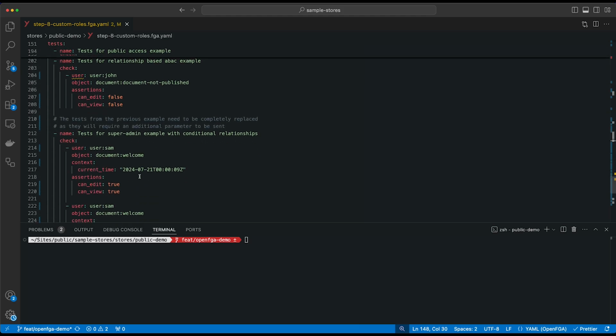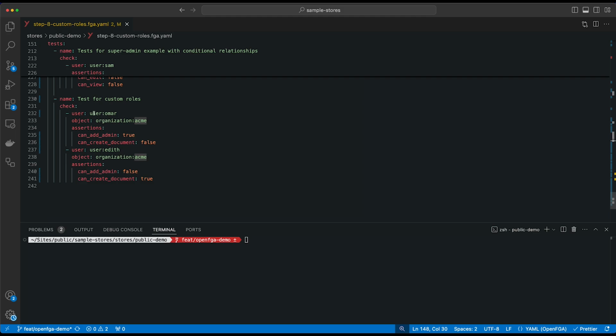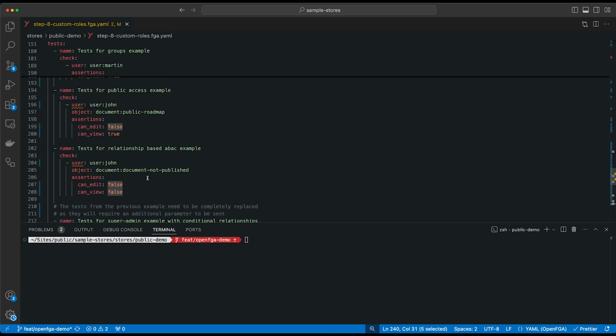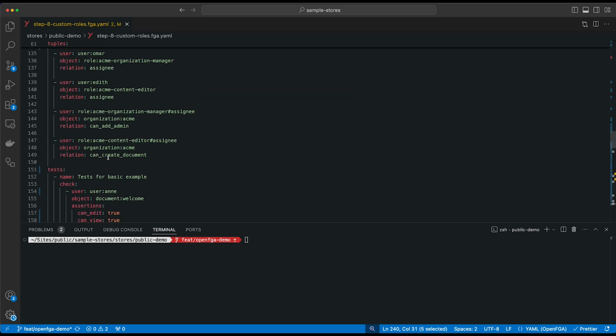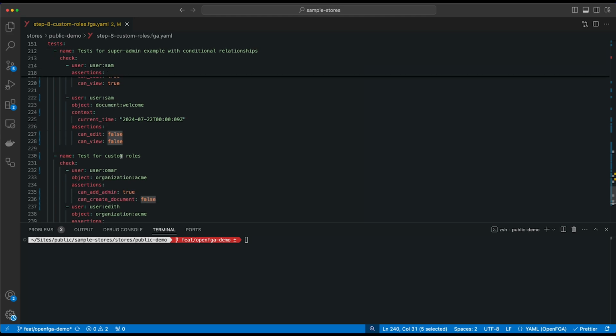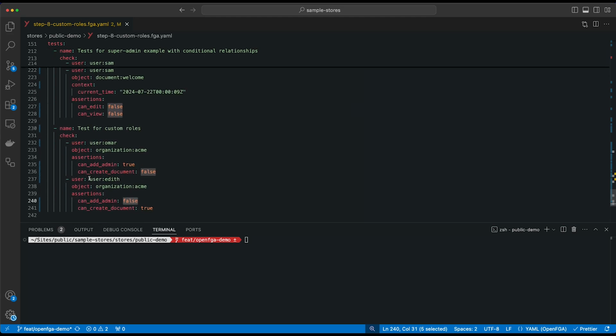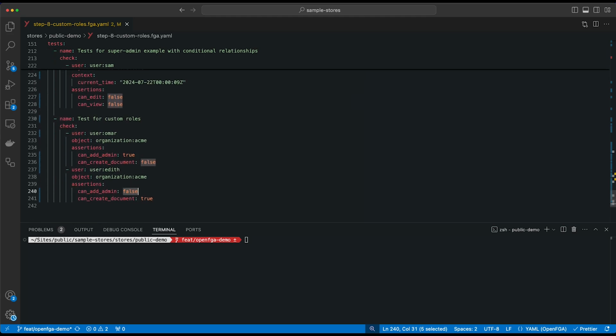And when we test that, you'll find that the user Omar should be able to add an admin for the Acme organization, but not create a document, and the other way around for user Edit. They should not be able to add an admin, but they should be able to create a document because they have the role content editor for the Acme organization, and for the role content editor, all of their assignees should have the can create document. So Omar can add admins and Edit can create documents.